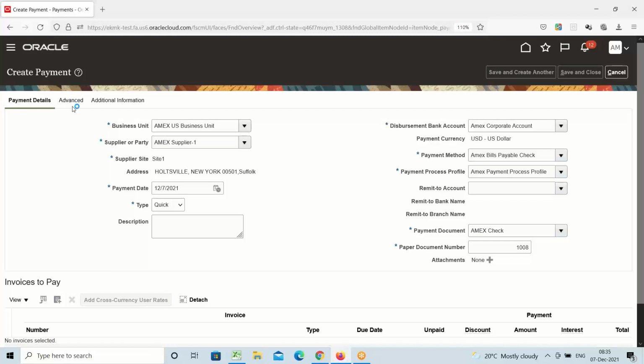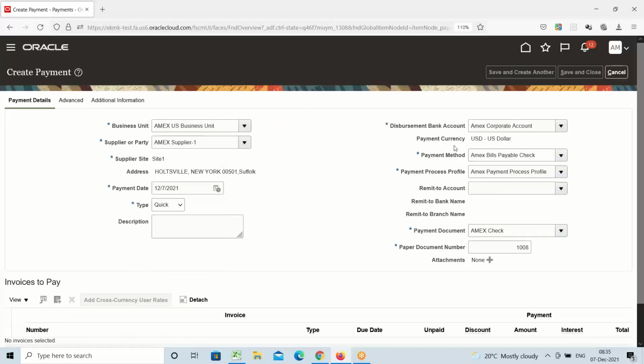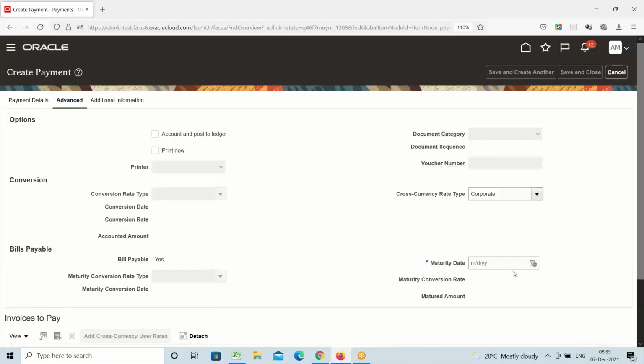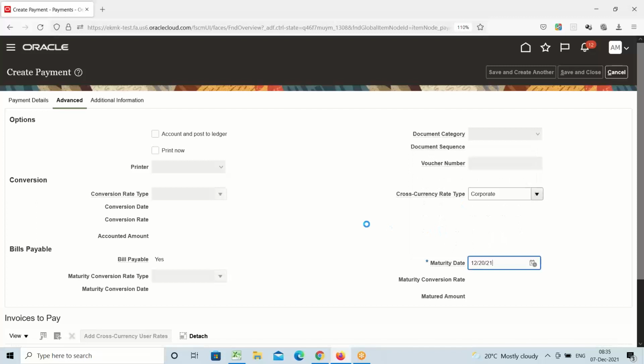Go to Advanced tab. You selected this payment method. In this payment method, we have that checkbox, the bills payable checkbox. That is the reason it is adding one field called maturity date as mandatory here. Now here you have to provide the date, say 20th. Yes, you are issuing the check today, but on the check you are going to print this date. Now you can proceed with the rest of the process.